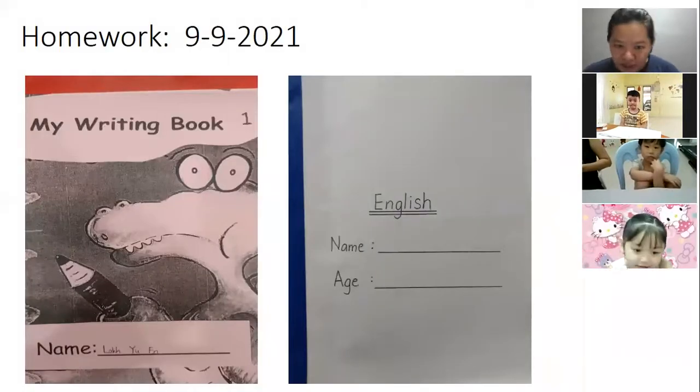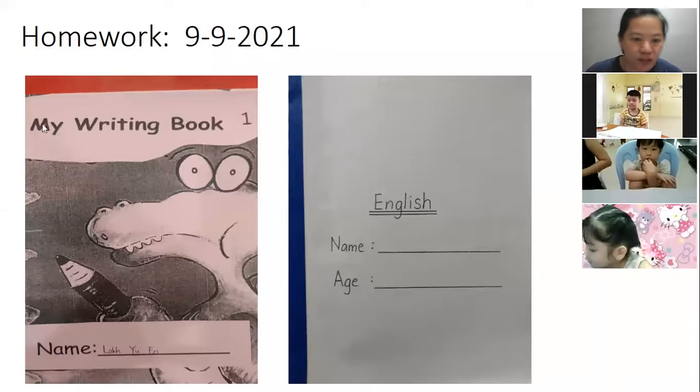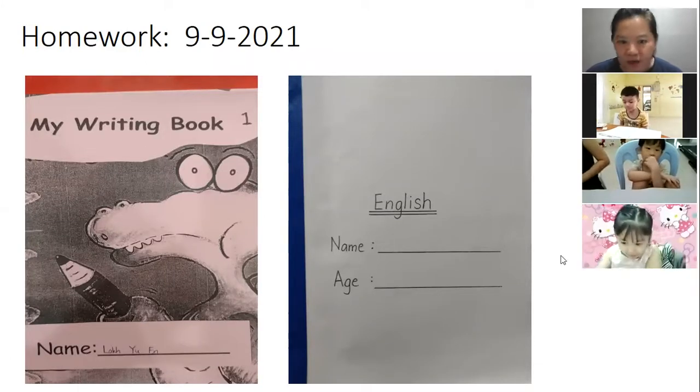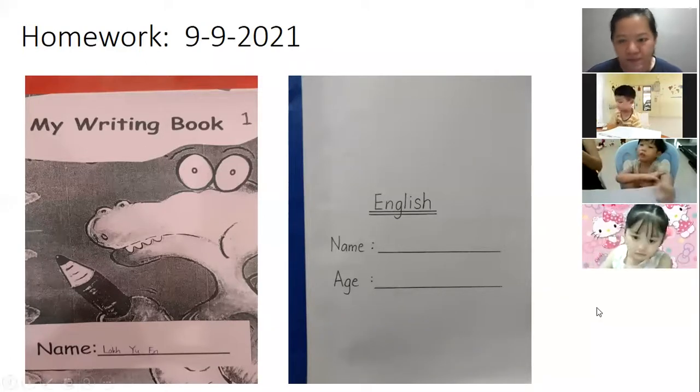Okay, so now I'm going to let you know today's homework. Children, this is today's homework. Okay, writing book and this exercise book.